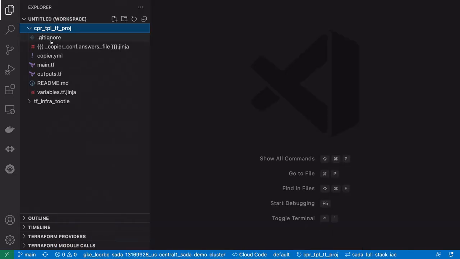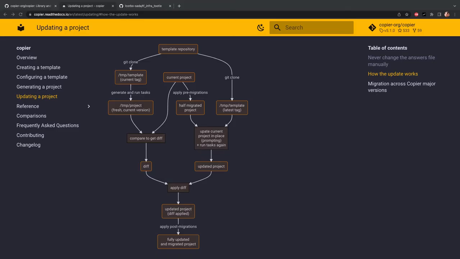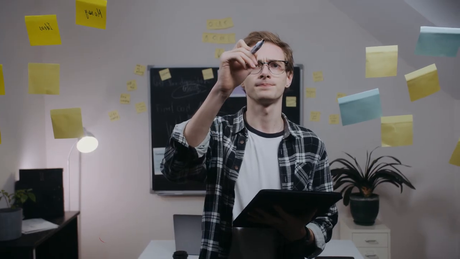You might end up doing this anyway because Copier updates projects the same way Git merges branches, and merge conflicts are possible. If you want to understand how Copier handles the updating logic, just look at this chart and realize it's beyond human comprehension.